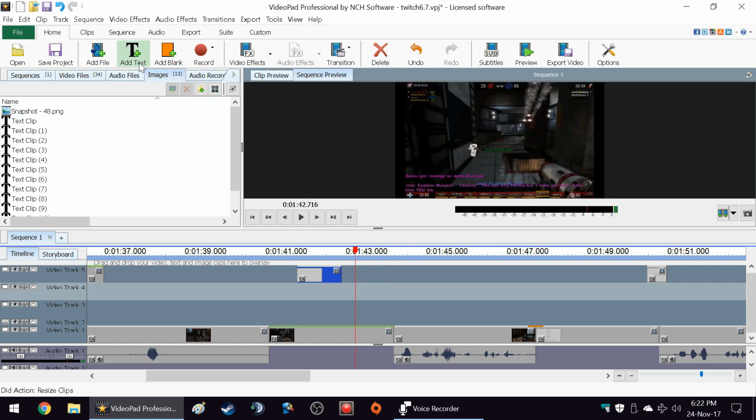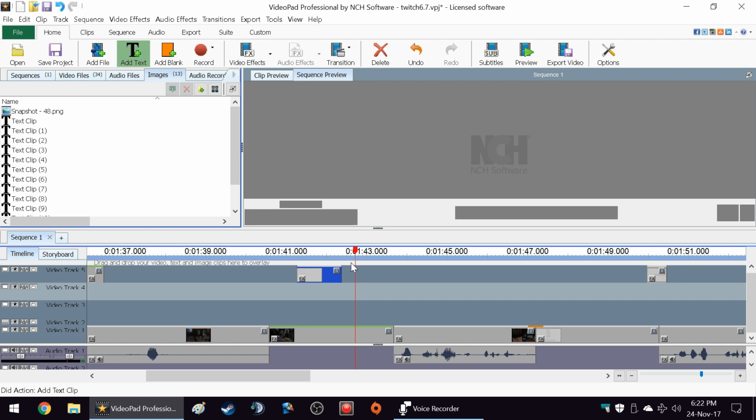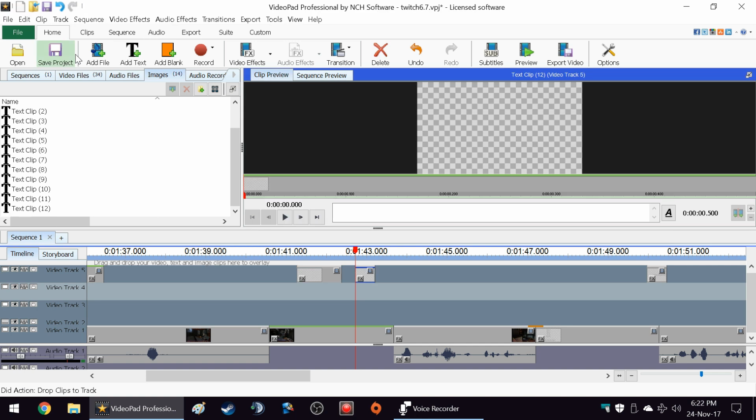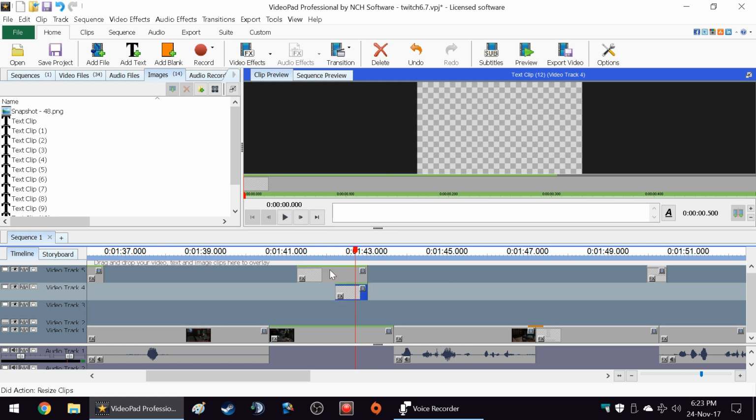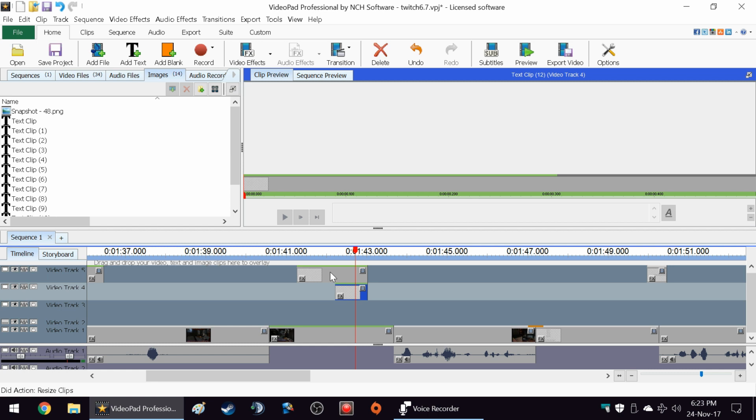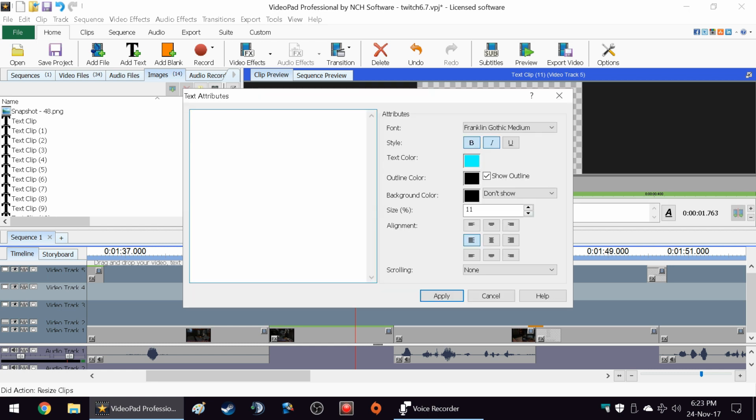So I'm going to add 2 text clips. I also need to save real quick. There we go. We're going to stretch these out to about here. And I want it to say like enemy or opponent. Opponent's a good word. Opponent, with an arrow going right there.